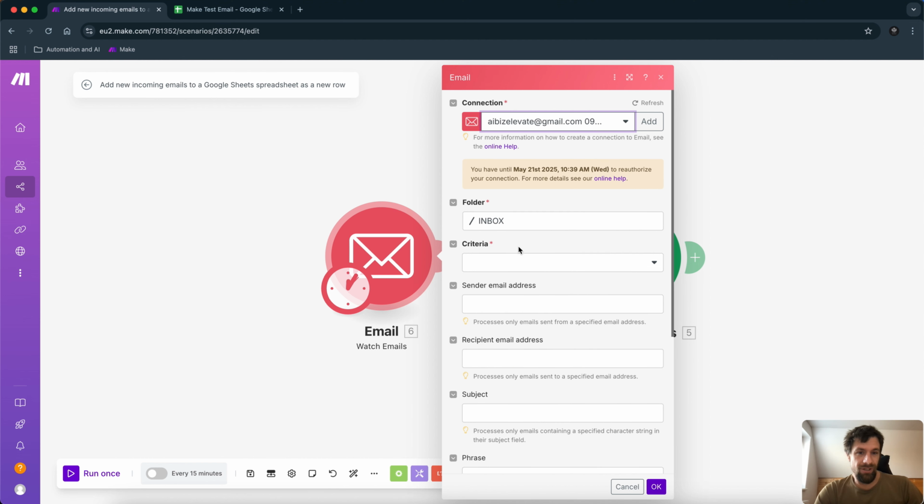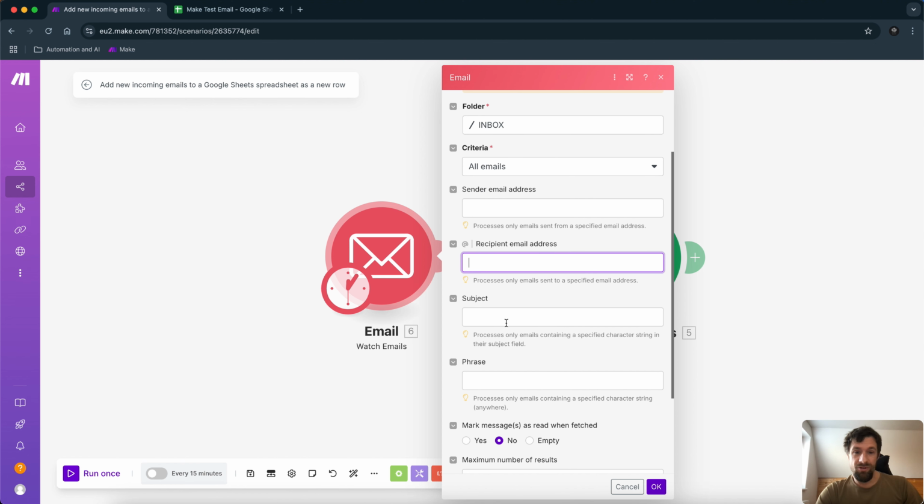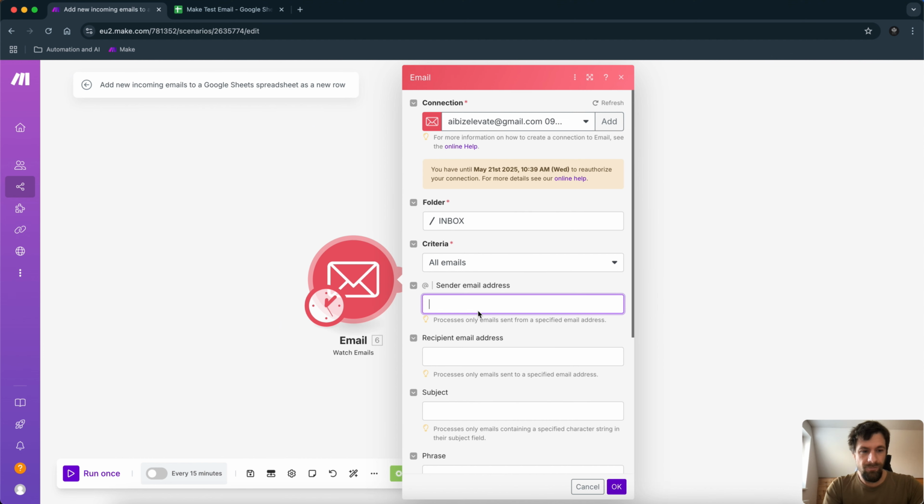You choose your folder. It's gonna be for inbox, incoming emails. You got some criteria, so you can choose all emails, only read emails, or unread emails. So we're gonna pick all emails in here. Sender, you can watch only emails from certain senders. Recipient email address, or you can watch some kind of subject or phrase. For purpose of this test, we're gonna use our company email.